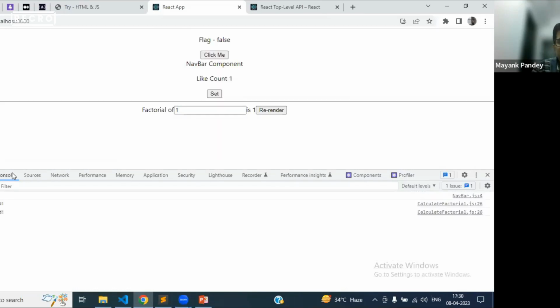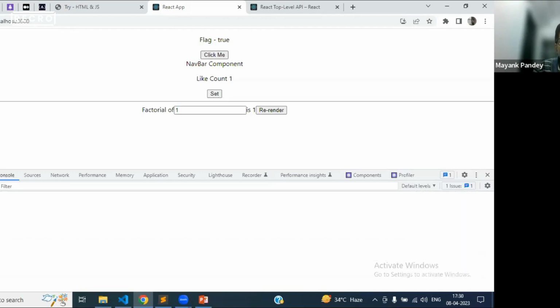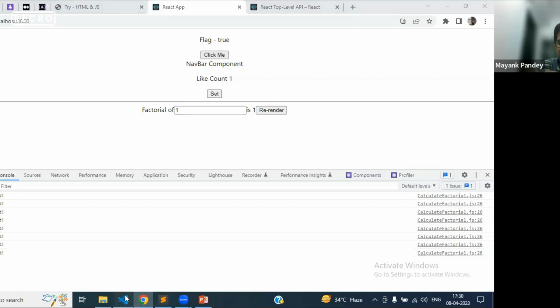What you will see is, the first time it is rendered. Now you can see navbar is not rendering at all. Factorial is a different component, so please ignore it for now. Whenever I am changing another state which is not coming to navbar as a property, re-rendering is stopped. Okay, let me reopen it again.